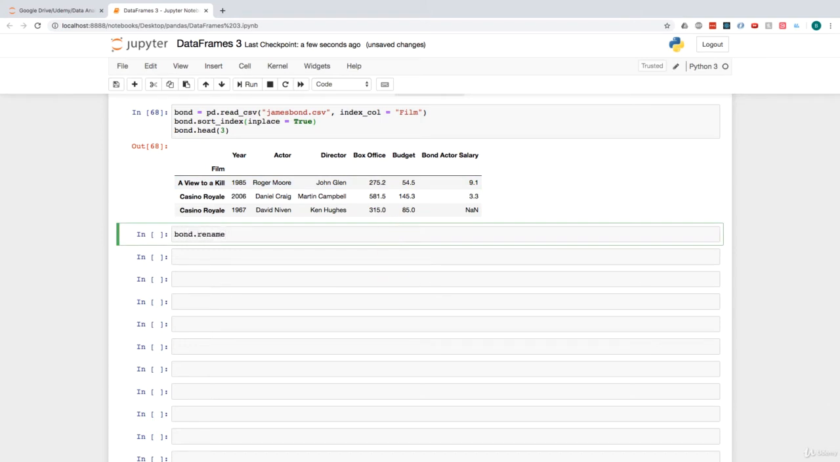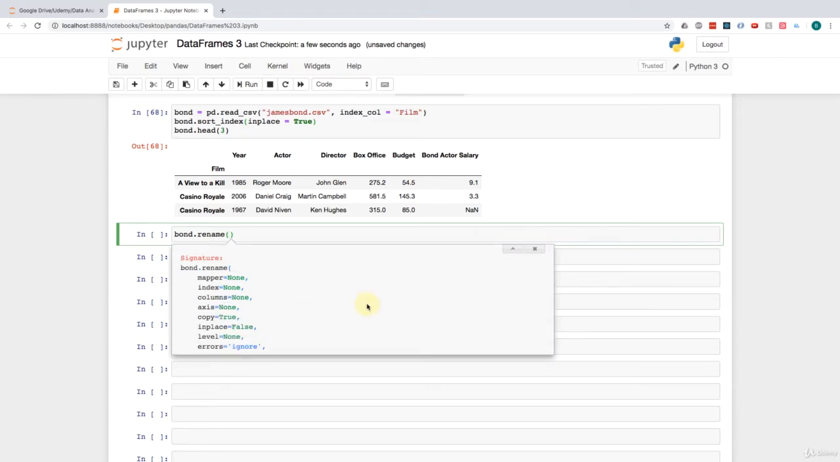Makes sense. Let's put our parentheses here and let's take a look at the documentation by pressing Shift and Enter. So there's actually two primary ways you can use this method. You can use the mapper parameter in combination with the axis parameter, or you can use the index and columns parameters independently. And I want to show you both options.